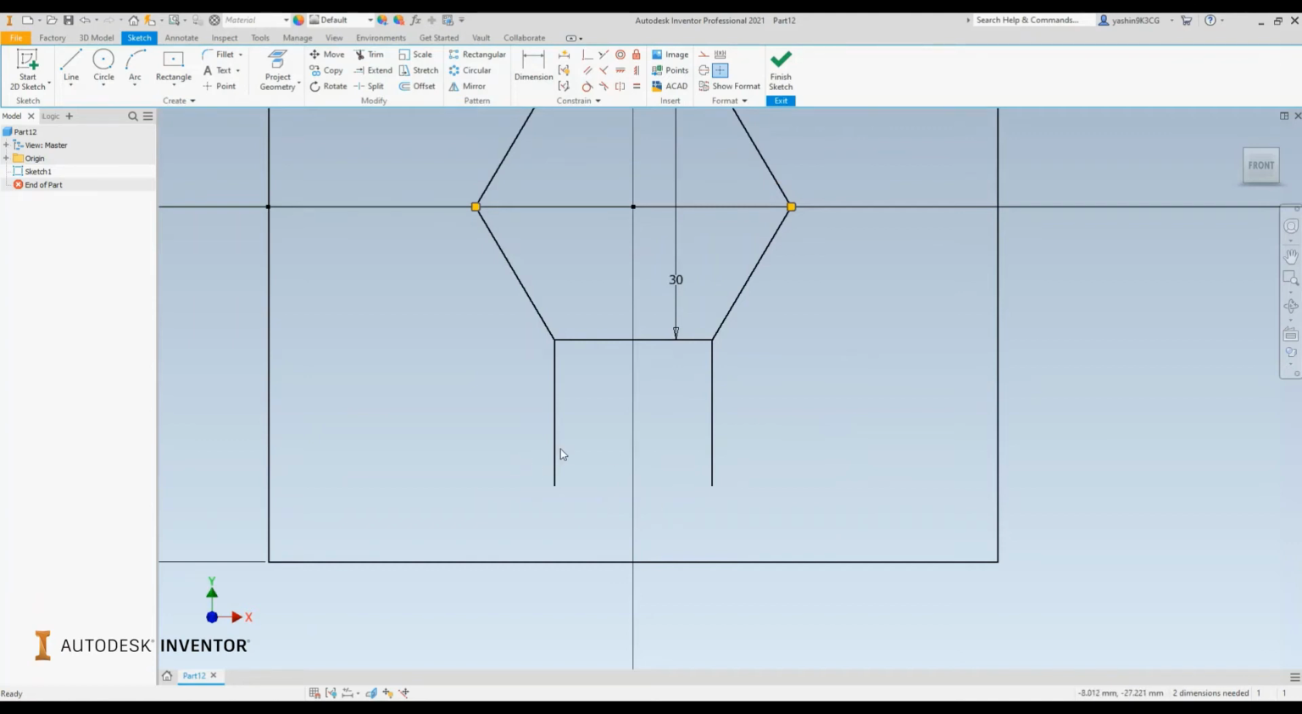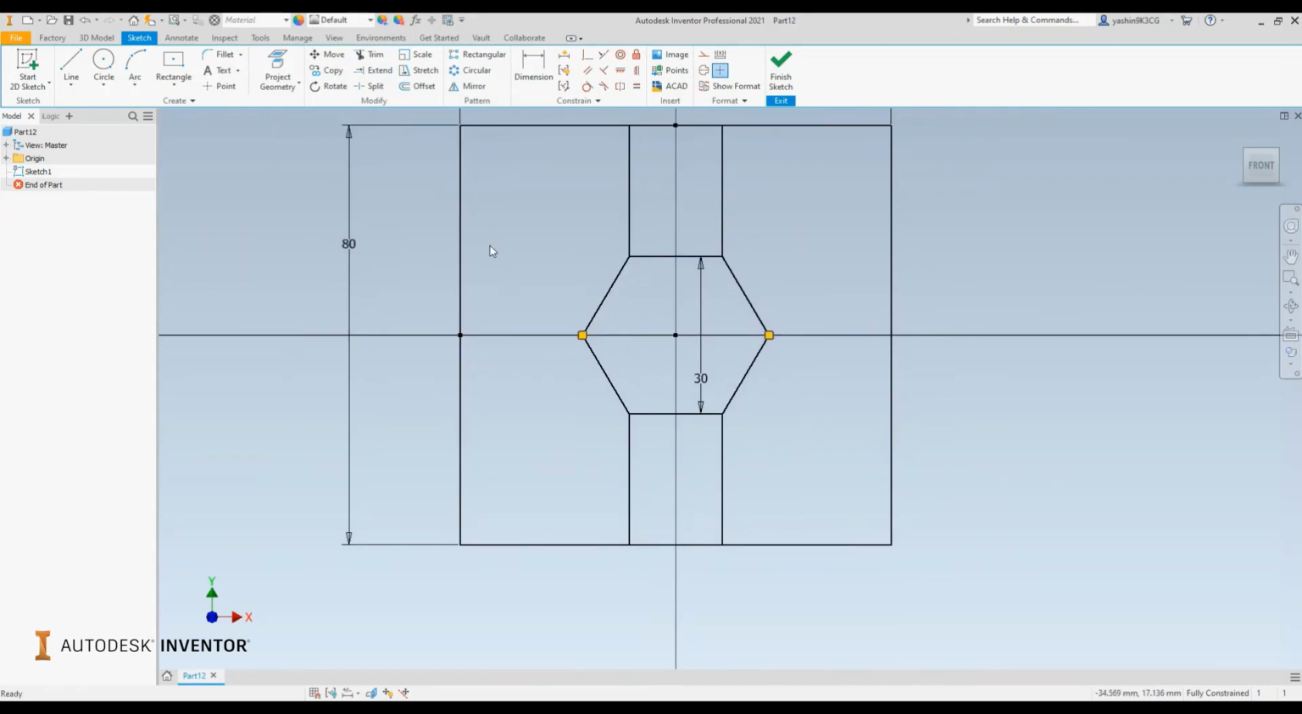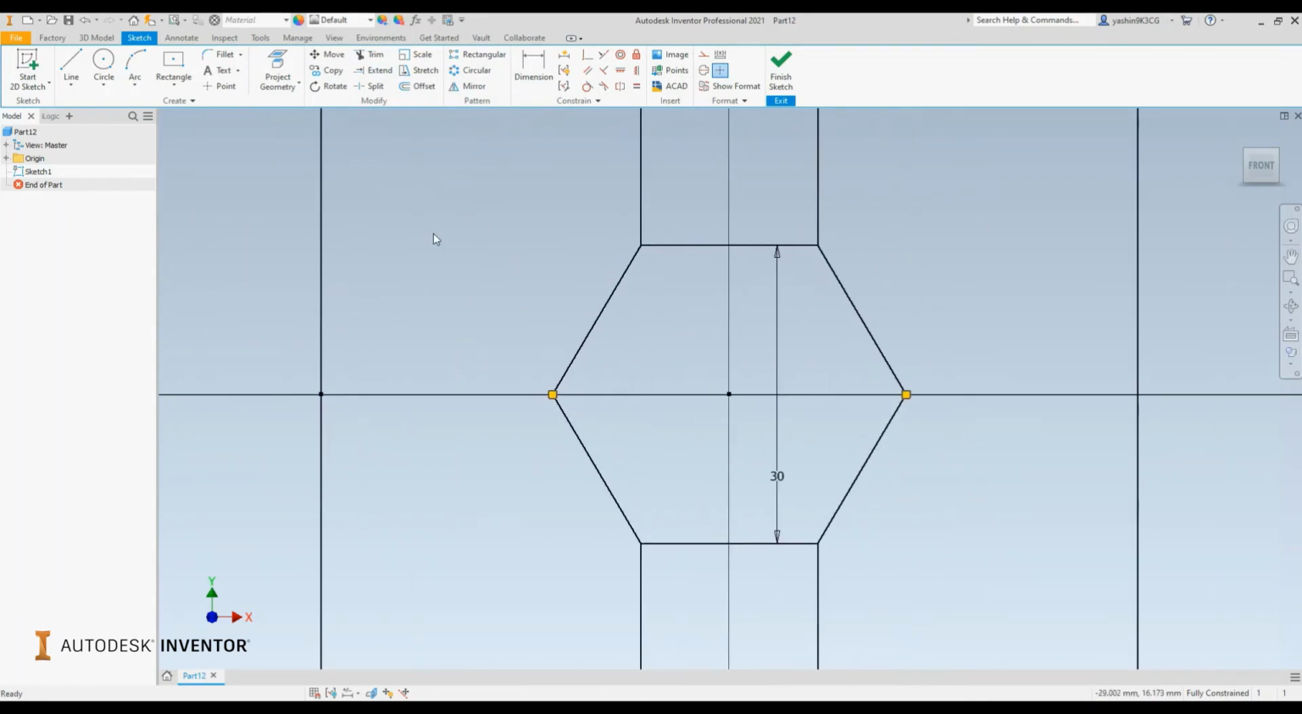Instead of having to recreate those lines, all I have to do is use the extend tool from my ribbon and extend those lines to where I want to go. So let's have a look a little bit more into the extend tool.